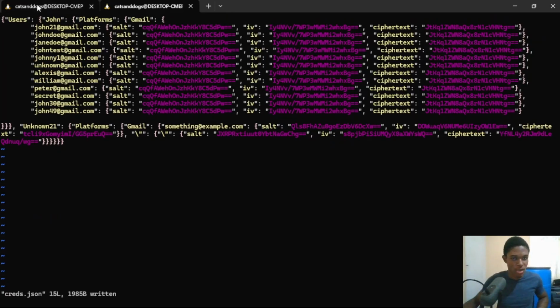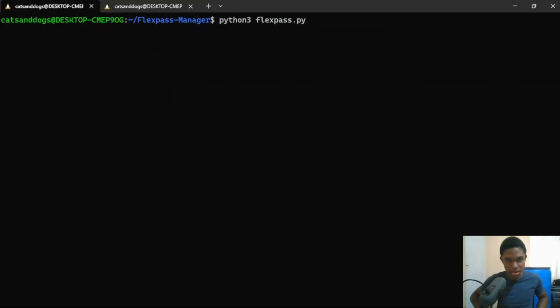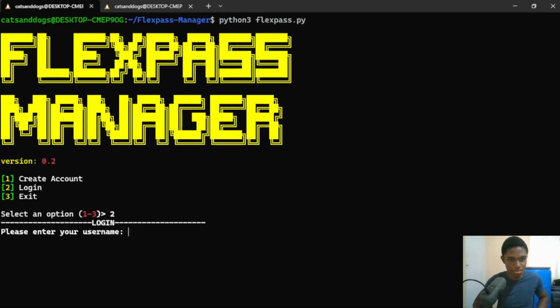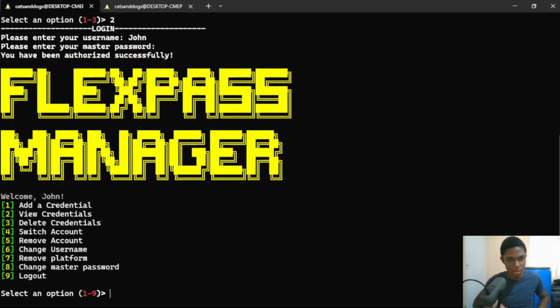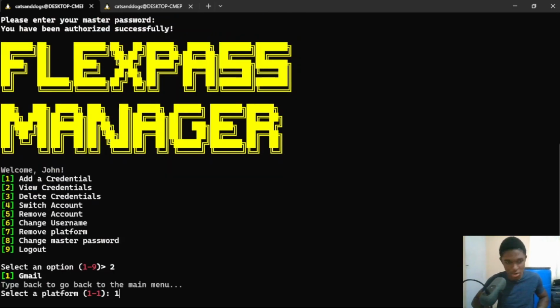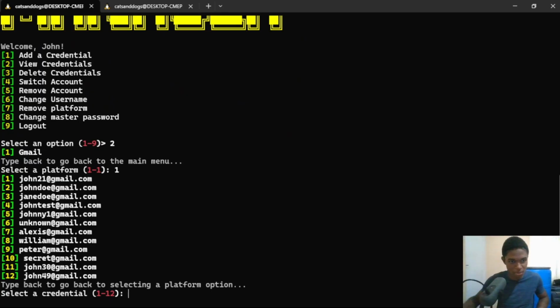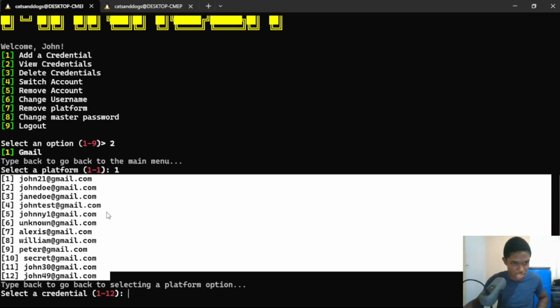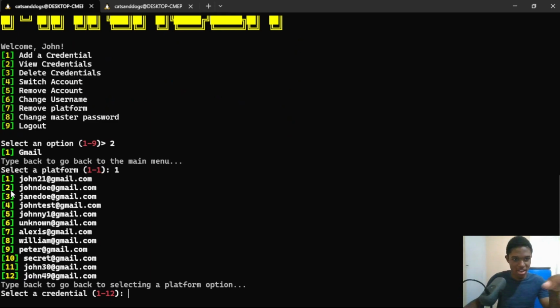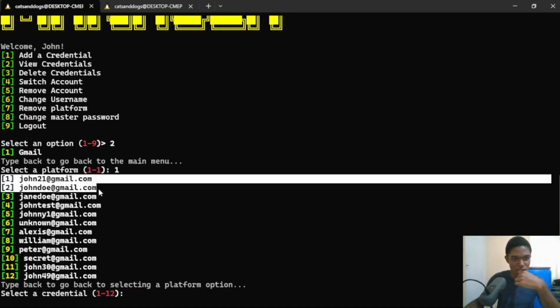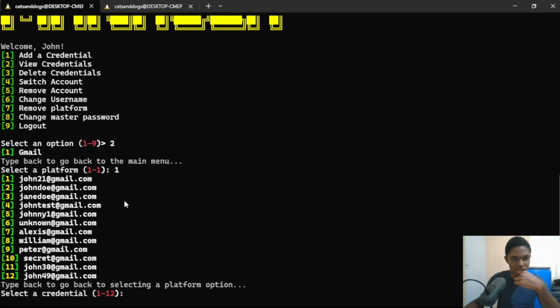And what we can do, guys, if we try to rerun our FlexPass manager, we can log in as the user John. 1, 2, 3, 4 for his password, and let's try to view our credentials and see how many exist. So we can view for Gmail, and we can see we actually have 12 credentials now, and we can actually use this to demonstrate the pagination process, right?